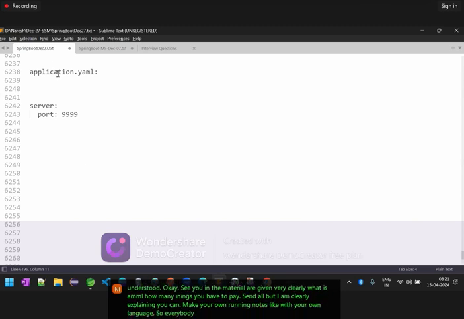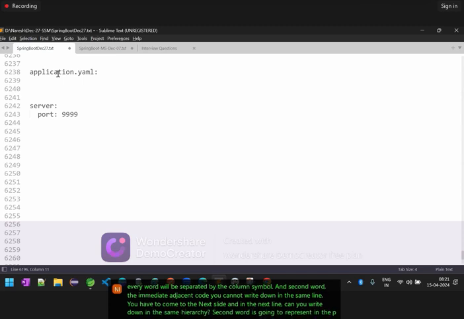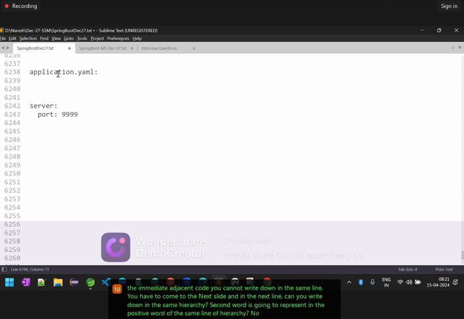So every word will be separated by the colon symbol. And the second word, the immediate adjacent word, you cannot write in the same line. You have to come to the next line. And in the next line, can you write it in the same hierarchy? Is the second word going to be at the same hierarchy level as the first word? No. You have to make some spaces. So one or two, a minimum of one space should be there. Okay, staircase format, hierarchy wise. So I am taking two spaces. Generally people follow two spaces.